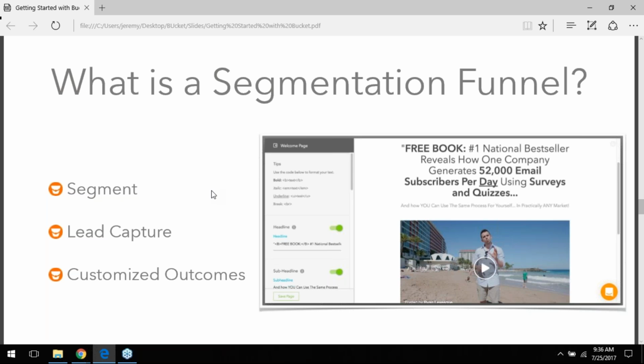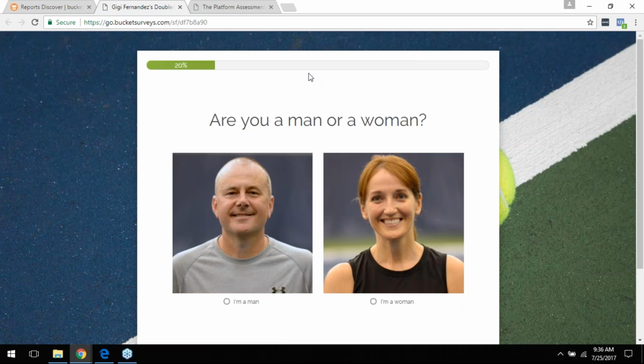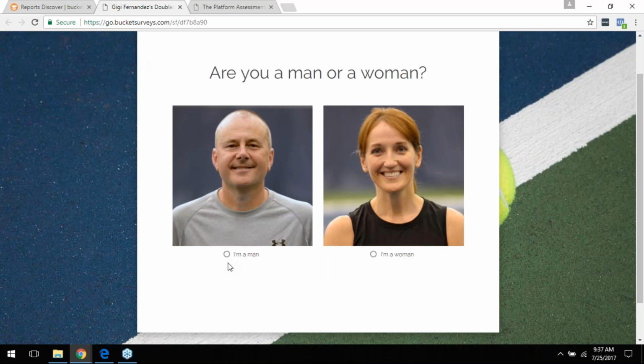Let me give you guys a couple of examples in case you've never seen one in action before. I've got a couple here. I picked some really good ones that I know are performing very well. So we've got this one here. This is a tennis quiz, where they're basically trying to find out, hey, what is your biggest struggle? How can we help you become a better tennis player? So once the person starts the quiz, the first question you have here is, are you a man or a woman?